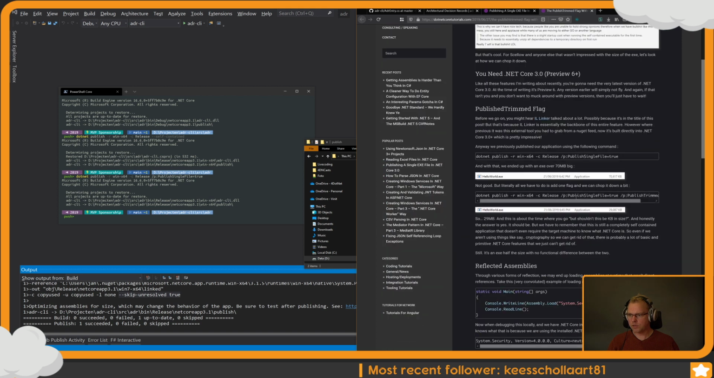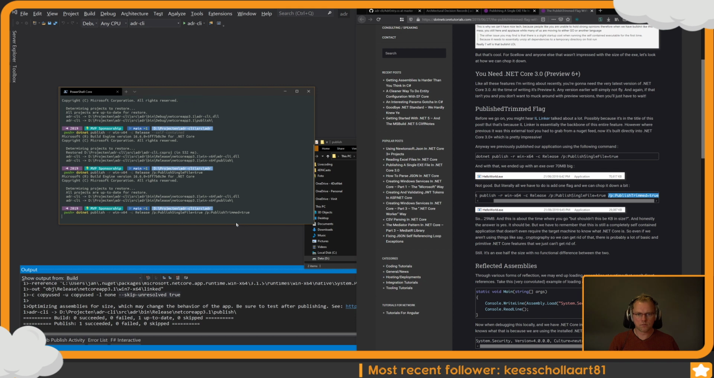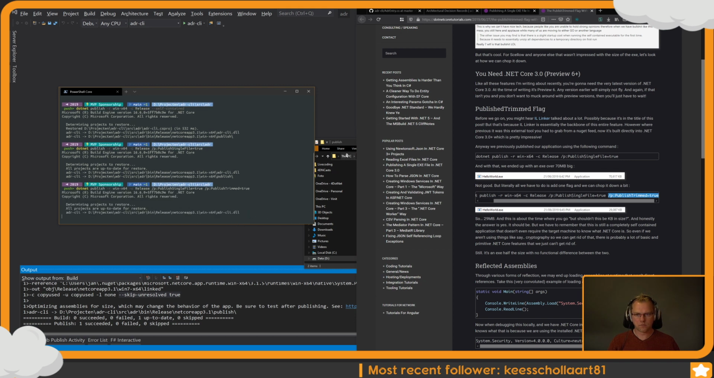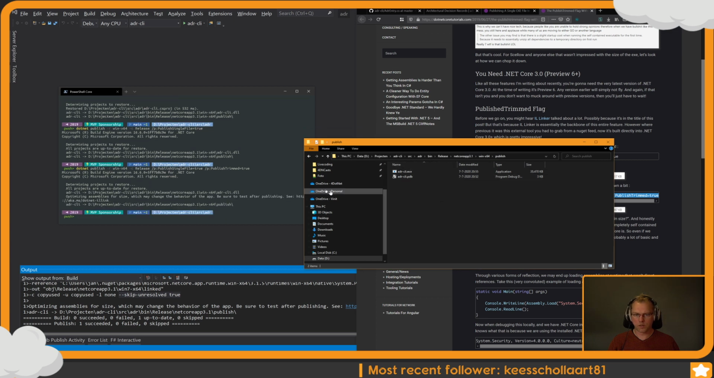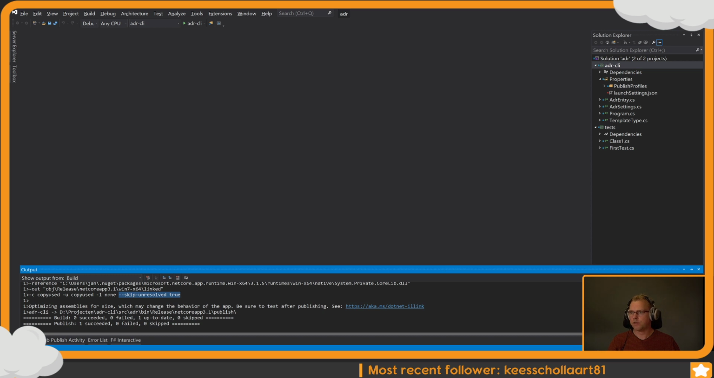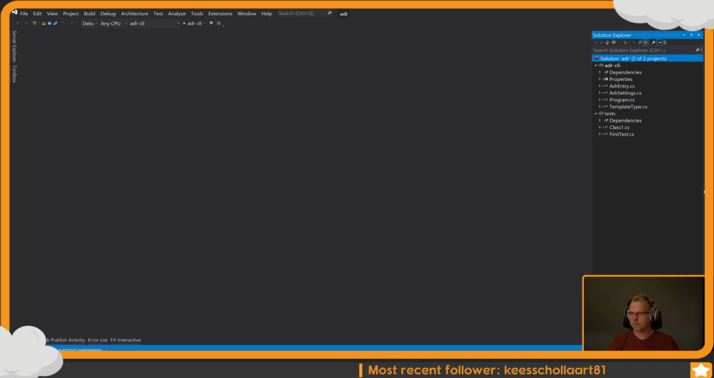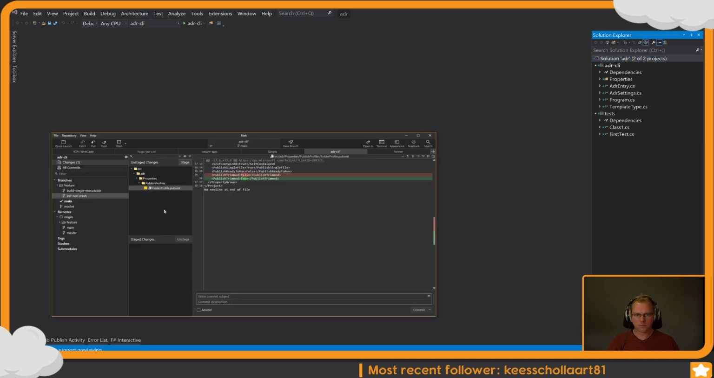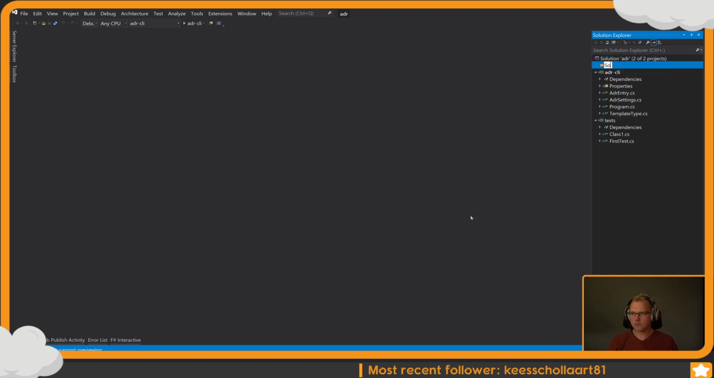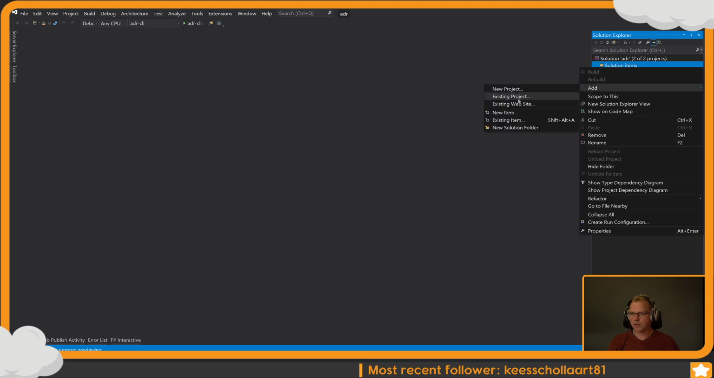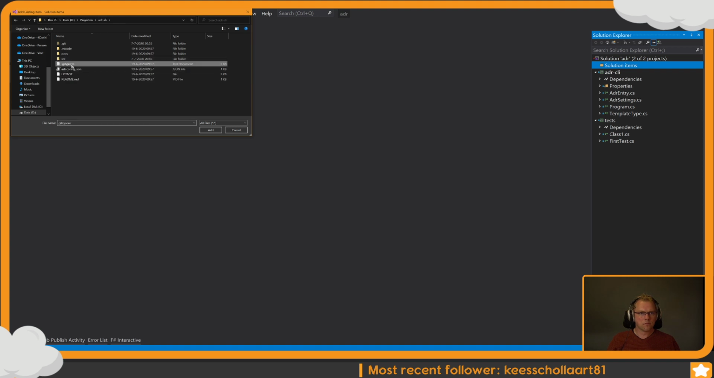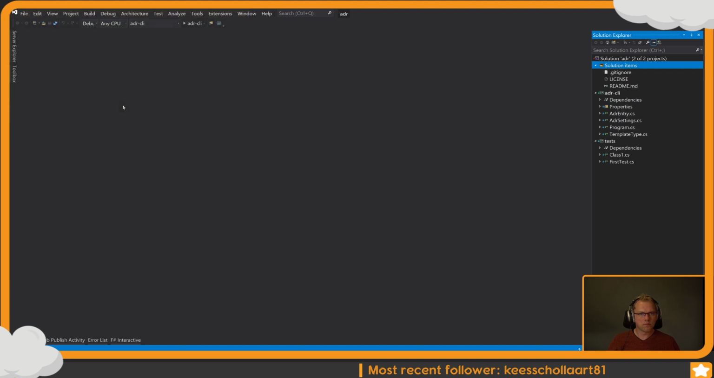And what does this one do? Publish single file. Publish trimmed. Better. So apparently that's what I need to do. Where's the readme? Solution items. Add existing. This one. Don't need this one. Okay.